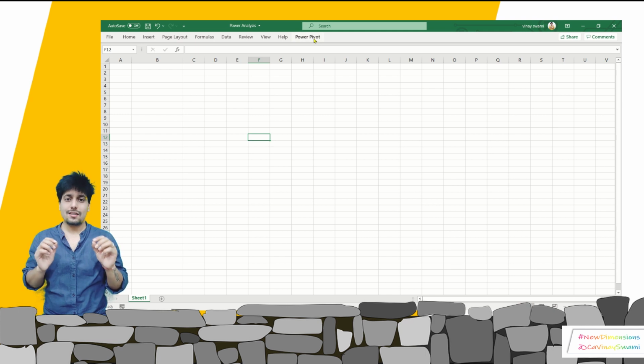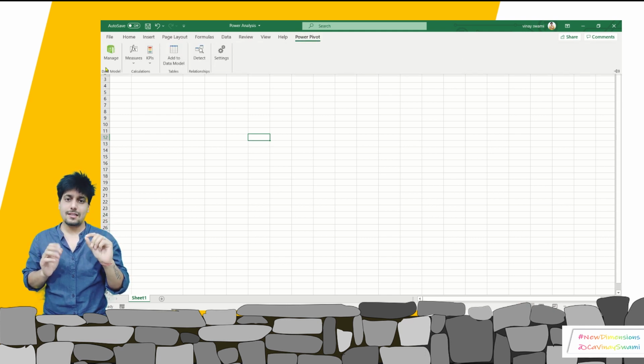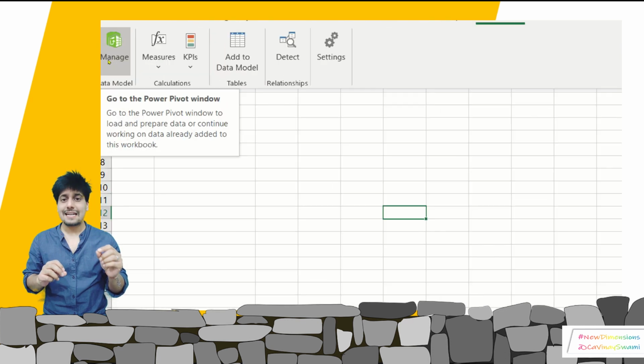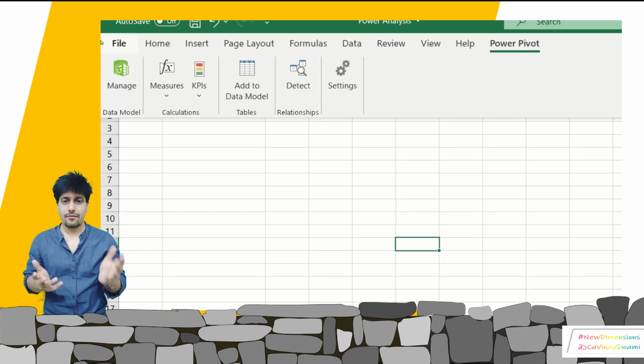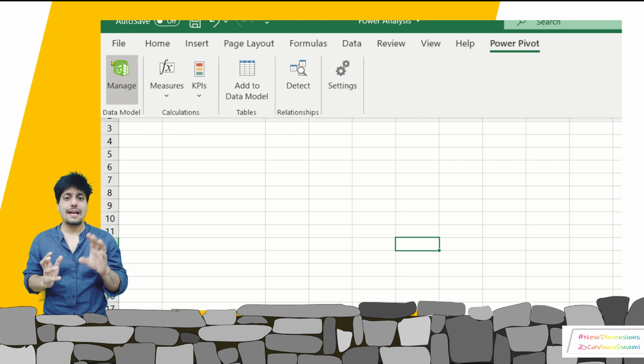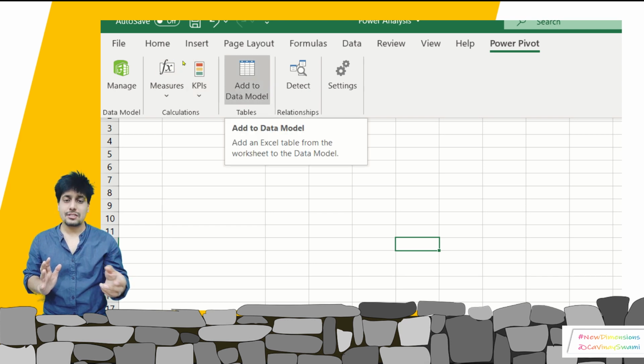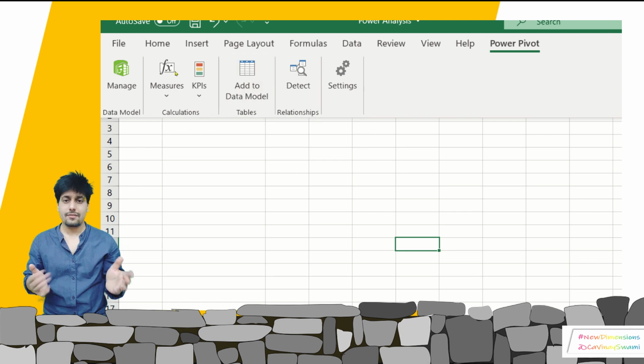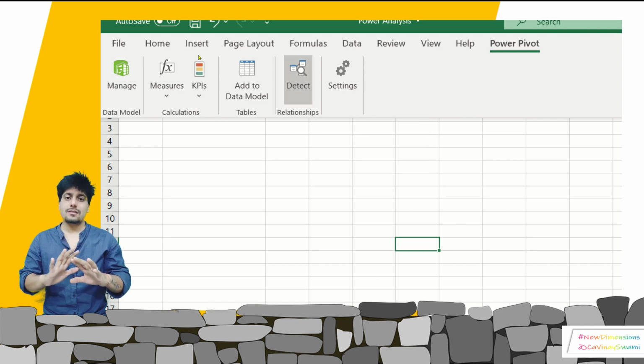Now when you click on this Power Pivot tab, you will see there are 5-6 options in 4 categories. The first category is data model, in which we have the option Manage. In the second category, calculations, we have measures and KPI. In the third category we have add to data model, and in the fourth category, which is relationships, we have detect if any relationship exists. There is an option for settings as well. So during this exercise, we will explore all these options.